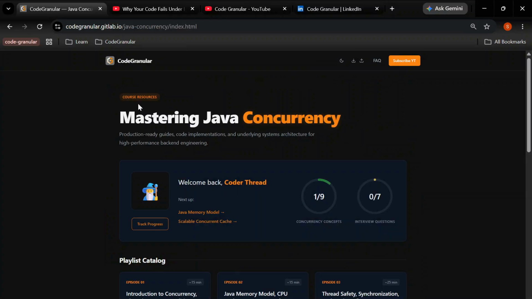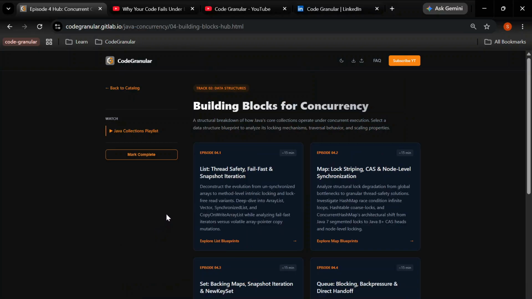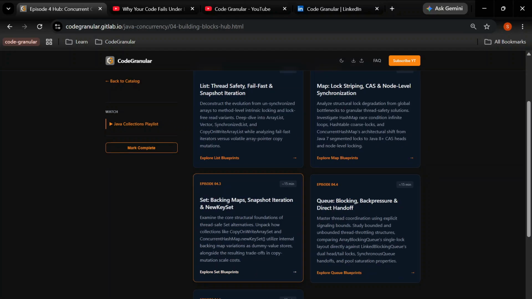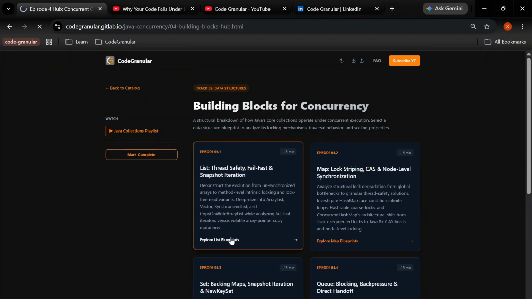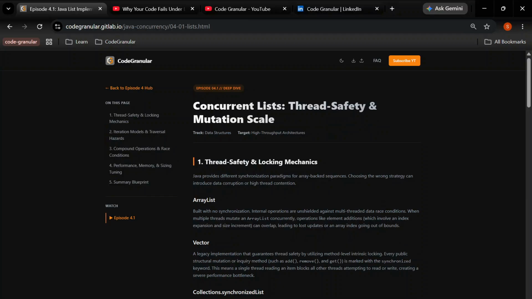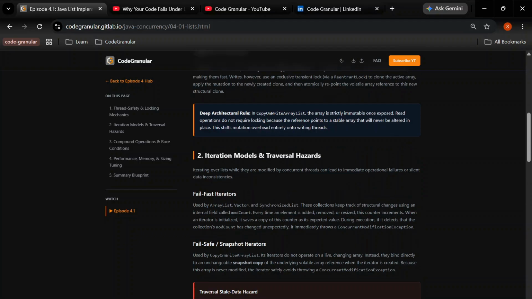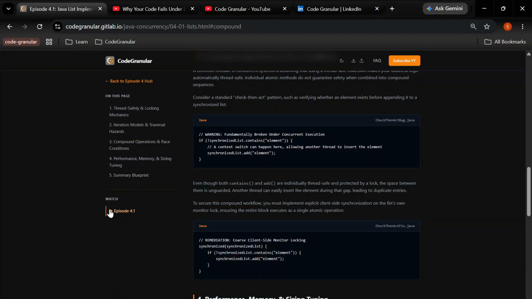Hub page and sub-episodes. Episode 04 is different from the others. It is a hub page titled Building Blocks for Concurrency, and it covers concurrent collections, lists, maps, sets, queues, and decks. Each collection type has its own sub-episode. They are designed as focused deep dives linked only from the hub page. Their sidebar has a table of contents and a watch link but no completion toggle.